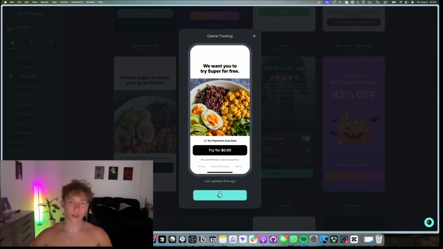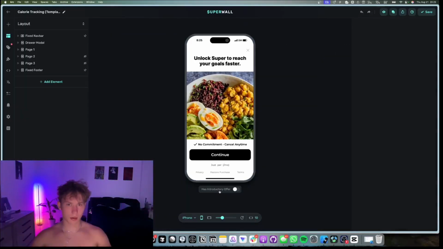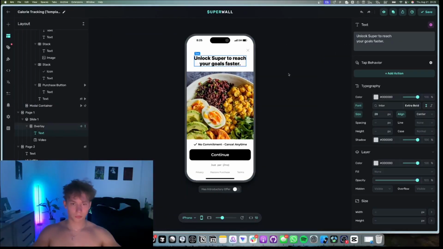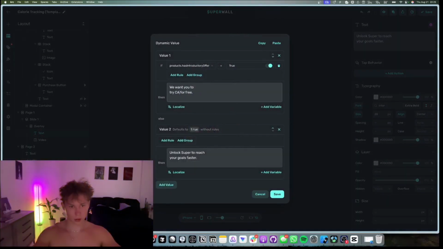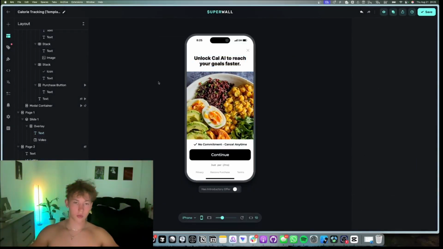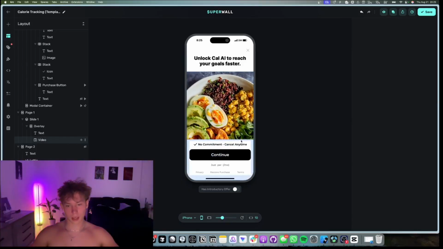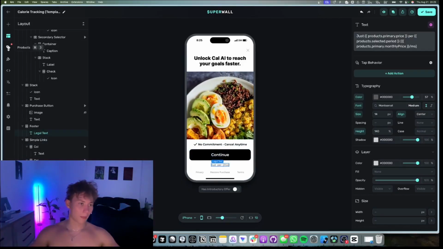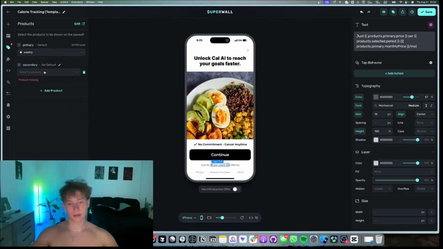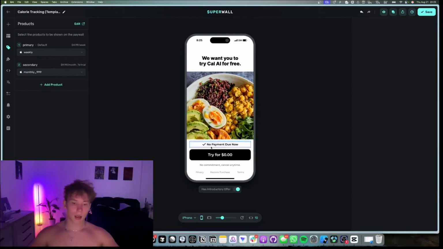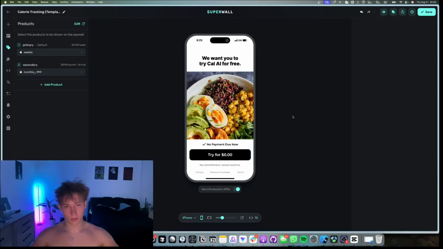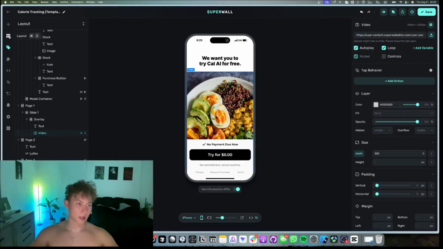And then with Superwall, I'll show you real quick how you can actually change things around and personalize it for you. So unlock Cal AI. Unlock Cal AI. There you go. So we just changed the text: super simple, no commitment, cancel any time. This is great. And then we go into products. We change product to $4.99 a week, and then a secondary at $9.99 a month. And as you can see, boom. This is a solid paywall.